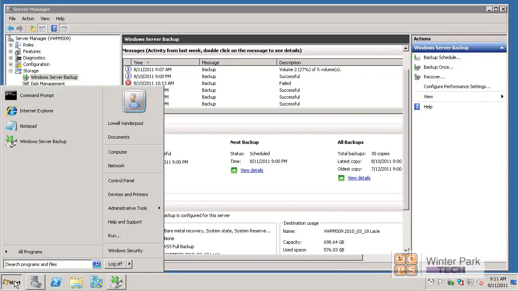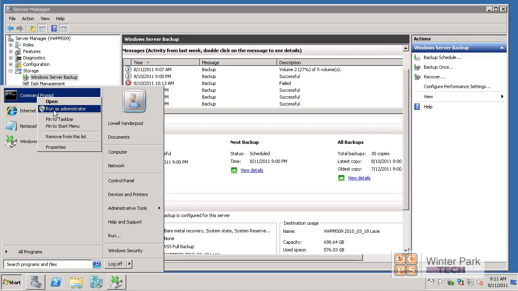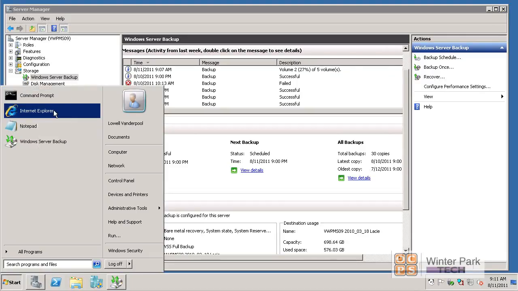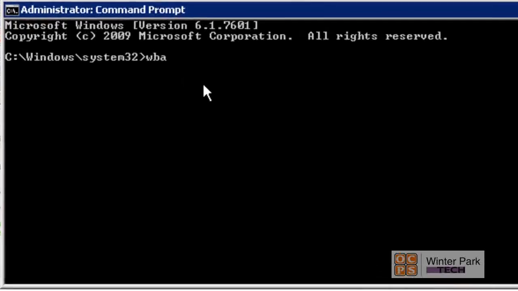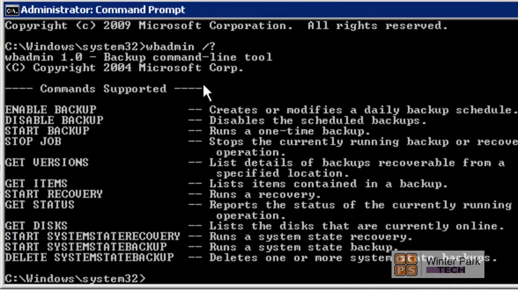So let's go to the start menu. We're going to go to the command prompt. We're going to right mouse click and we're going to elevate the credentials and run as an administrator. Say yes. Pull up the command prompt and we're going to type in the command line tool for backup, and that is wbadmin. And we're going to use the backslash question mark and pull up the various switches and arguments that run the wbadmin tool.